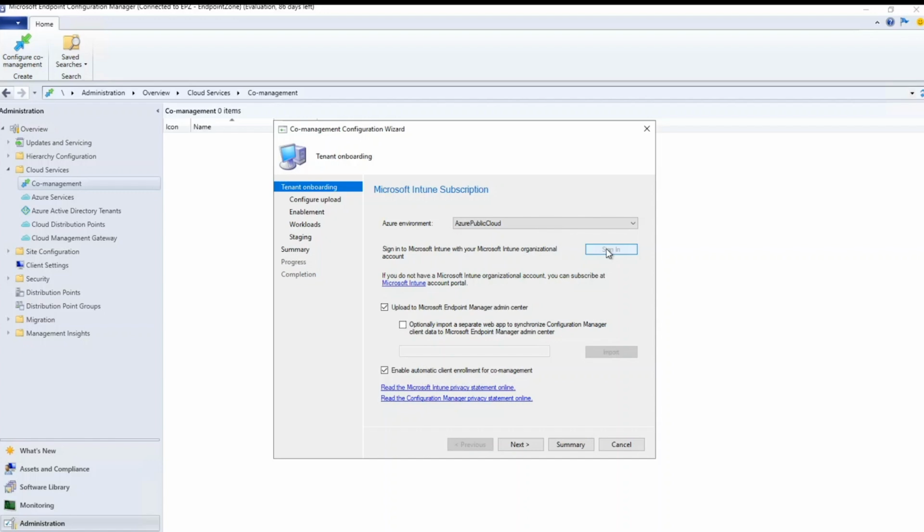Once I've signed in, you'll see an option here to upload to Microsoft Endpoint Manager Admin Center. This will essentially sync all of the device metadata from the Config Manager on-prem database into the cloud console so that they should all appear in the all devices list. There's also an option to enable automatic client enrollment for co-management. Co-management will allow us to do all of the rich modern management of the device, but isn't required for Tenant Attach.